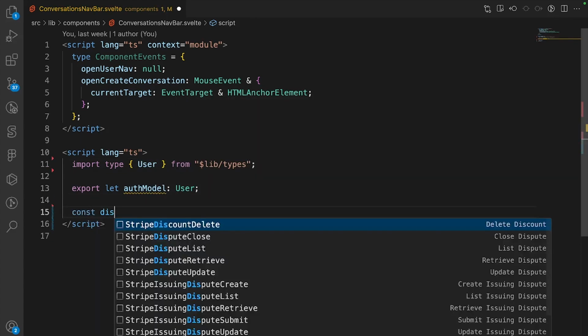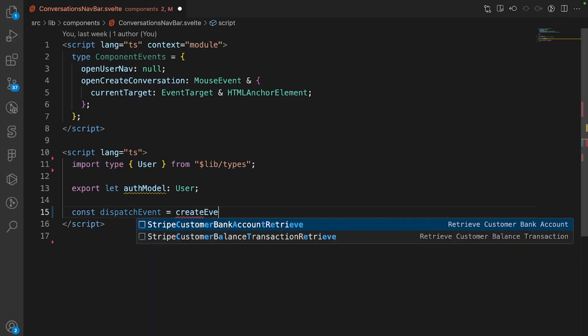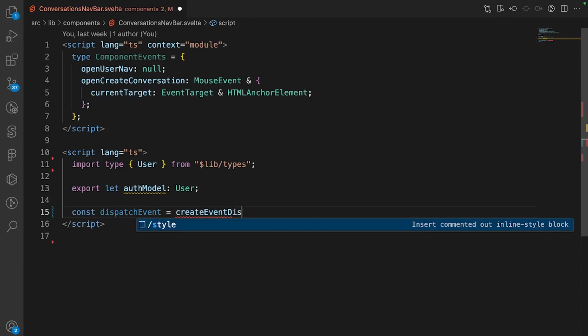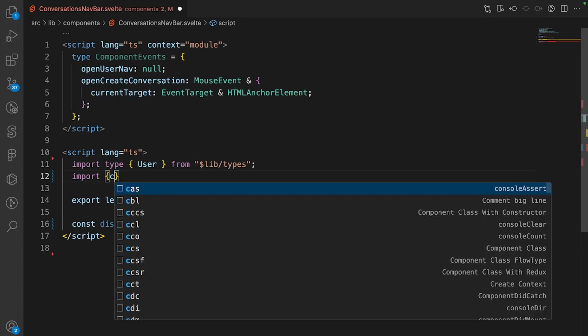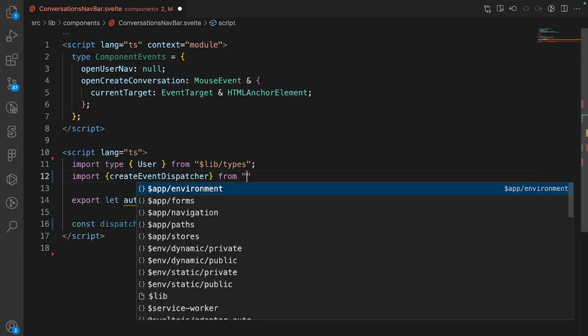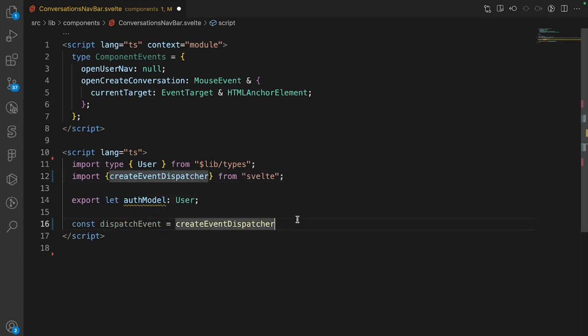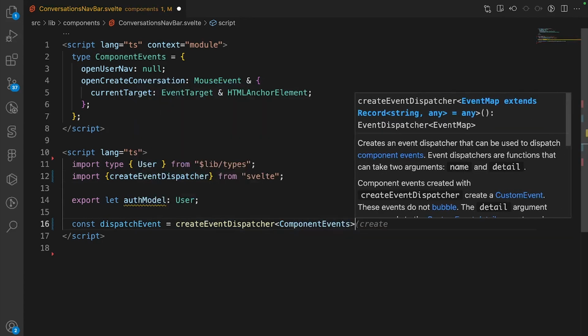Then we're going to create a dispatch event function. So we're going to do createEventDispatcher. And we're going to import that from Svelte, but at first we have to import it manually. So we have to do createEventDispatcher from Svelte. Then we'll call this and give it the generic type of ComponentEvents.